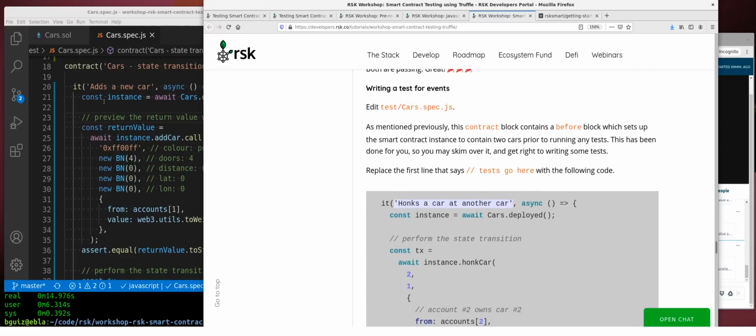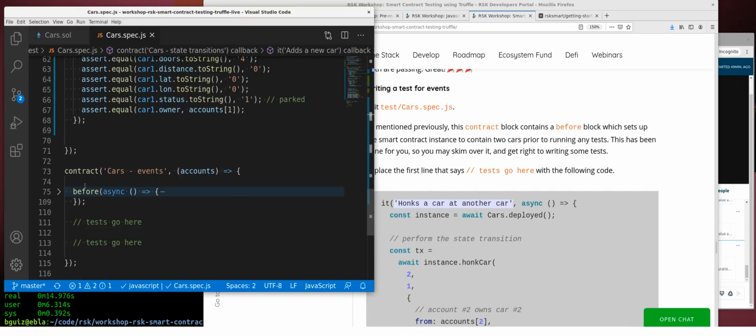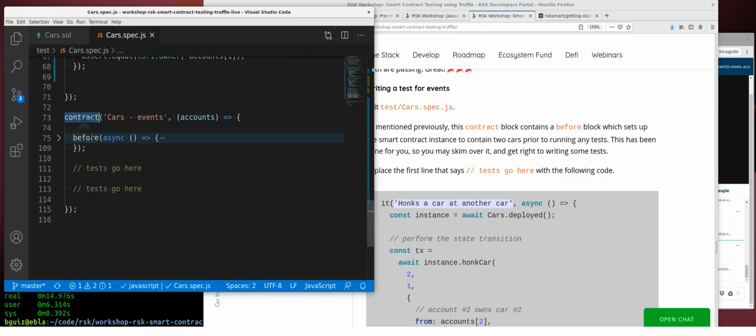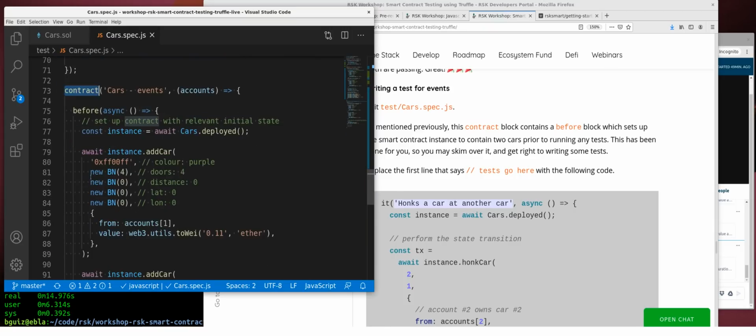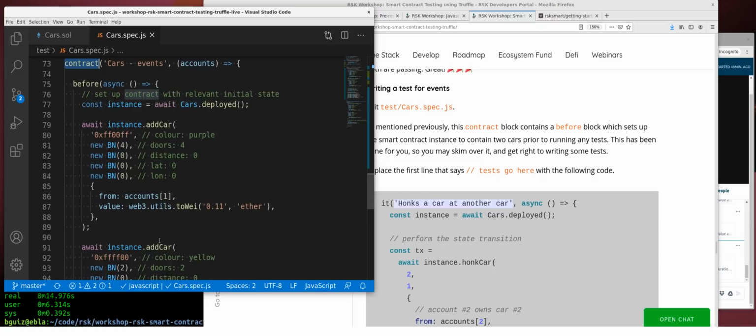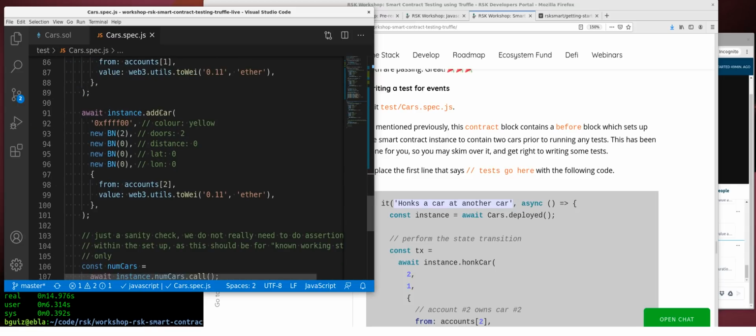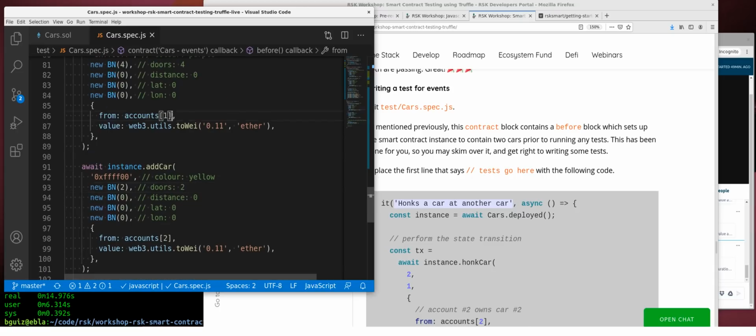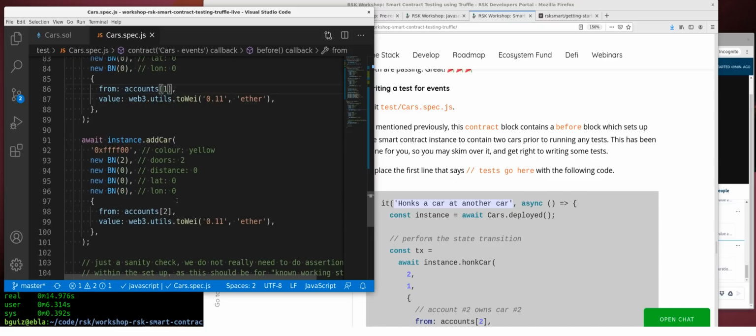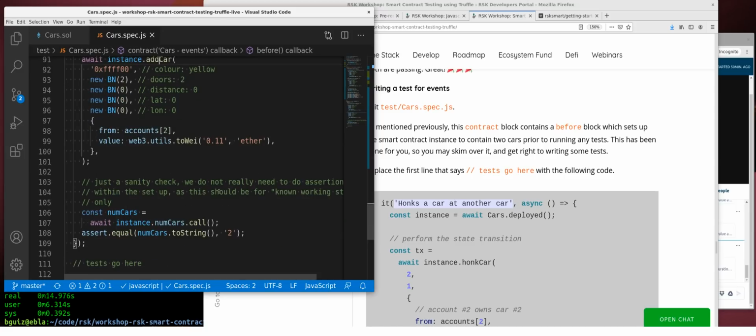Let's test events. As mentioned earlier on, this events test has a before block, and you don't need to do anything inside there, but let's take a look at it to see very quickly what it does. It gets an instance of the car, it adds a car. This is a purple sedan, with 4 doors. And this one is a yellow, I guess, convertible because it's got 2 doors. And more importantly, account 1 owns car 1 and account 2 owns car 2, and none of the other accounts own anything.